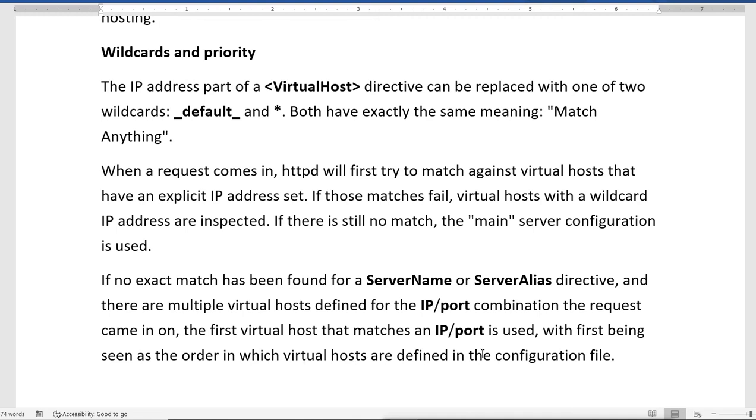So if we configure multiple virtual hosts on a single IP and port, it will check the ServerName directive, and if the ServerName directive matches, then it will give that site. And if it does not, then it will go by the order in which it is configured. So it will give the first site, not the second, based on the IP address. Otherwise it will go by the ServerName directives.